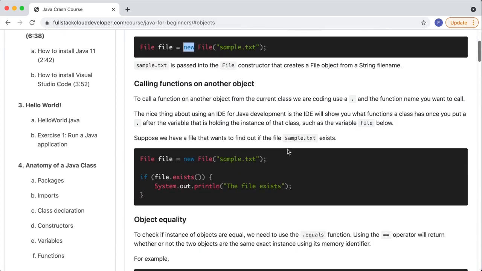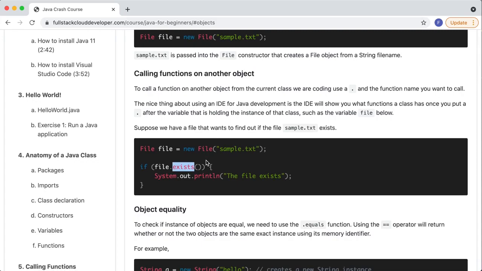Okay, so then you can call functions, and we've been doing this as well. You call functions on another object. So this is another object here. Say this is a class that we've made, and this could be our main hello world that we've been using. We create a new file, sample.txt, and then we call this function on it: does this file exist? So you can say, I have a file, it's named this, and is it actually there on the hard drive? That's what this function is. And that's how you call functions on another object from an object.